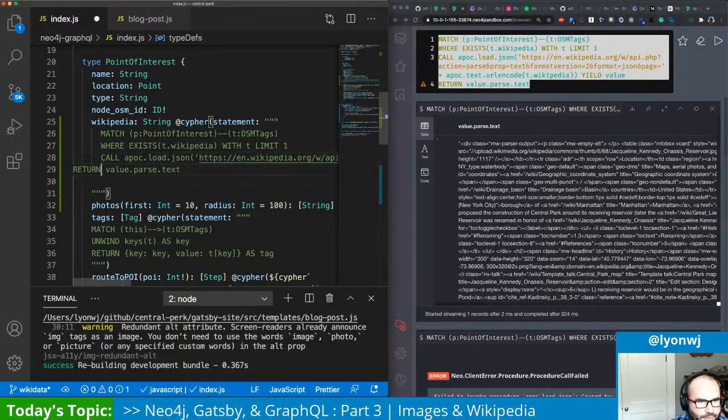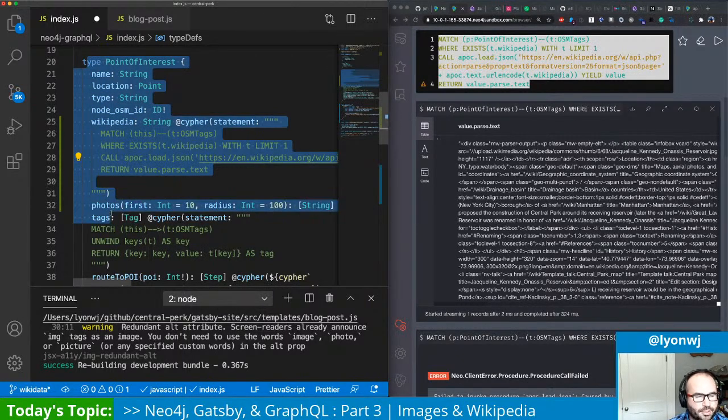Let's get this decent indentation so it makes sense. Okay, so instead of matching on P point of interest, we have a keyword on these Cypher directive fields: this. So this refers to the current object that we're resolving, so this point of interest node that we're resolving.